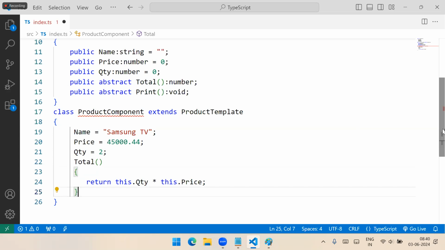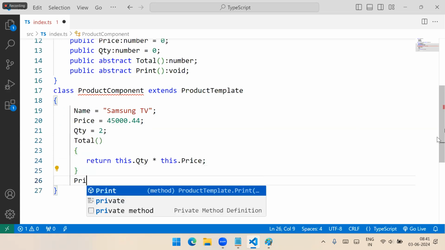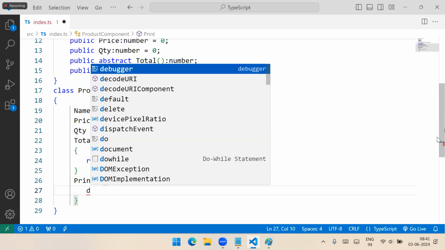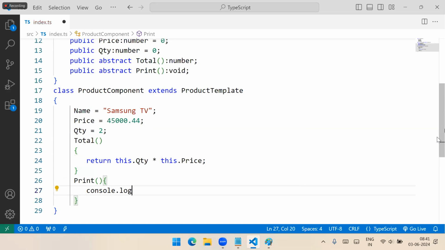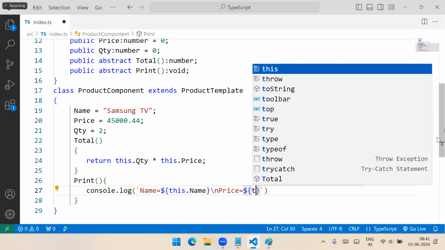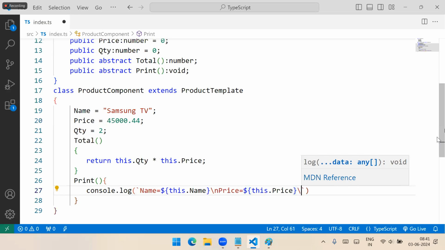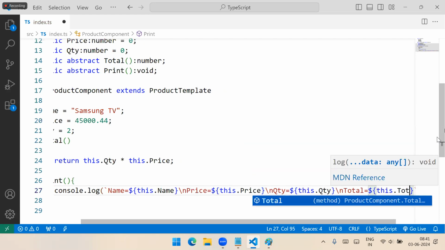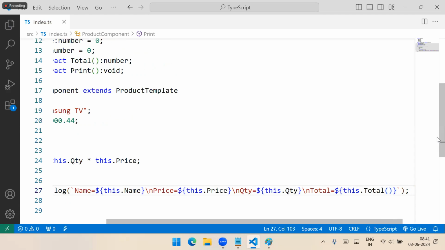And another one we need is print. Print is a void type. It is printing the details with console.log: it prints name as this.name, price as this.price, quantity as this.quantity, and total as this.total. All the definition is here.